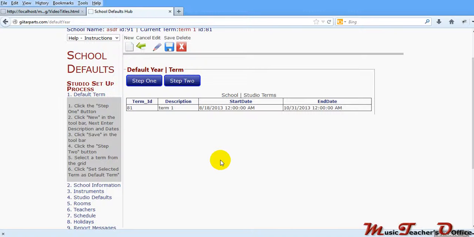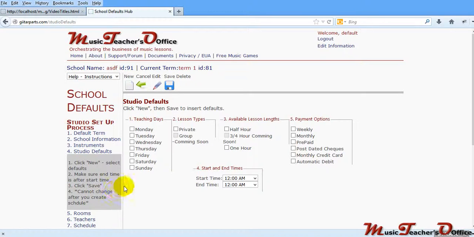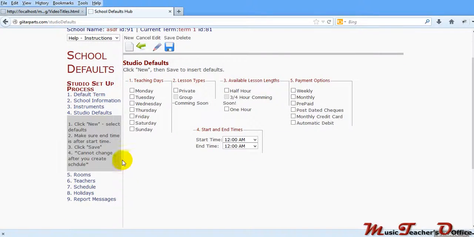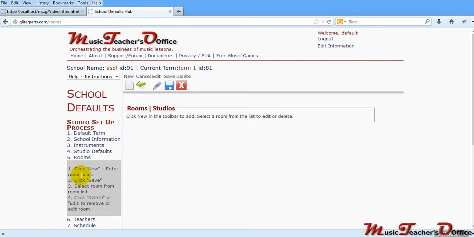So an administrator can take registrations and create invoices in term 2, but teachers can still teach the lessons from term 1. Here are some other things that you need to know. Every time you create a new term, you must do the following chores. 1, you must set new studio defaults. We'll get to that in later videos. Also, you must add rooms to that new term.